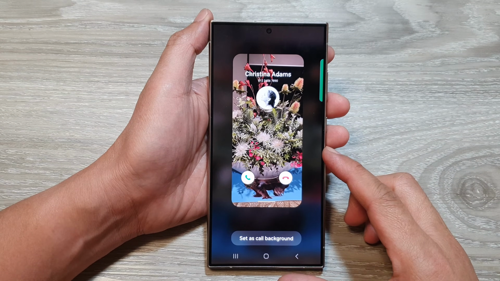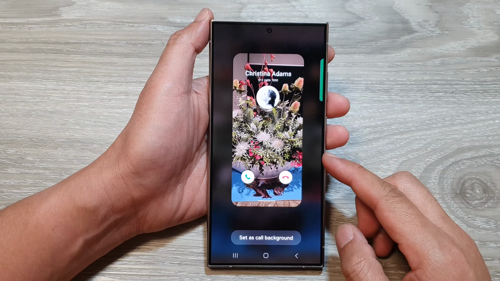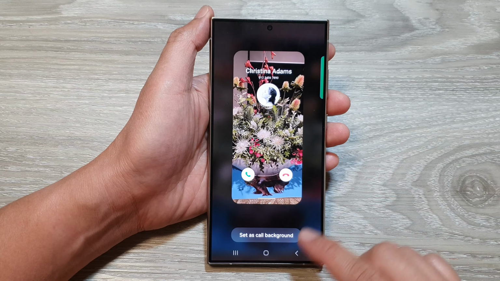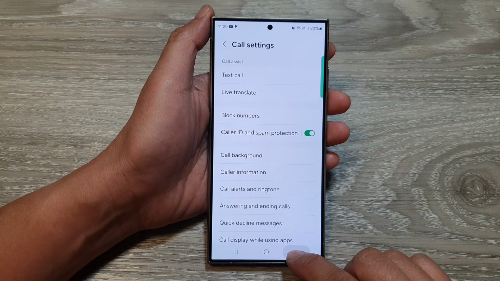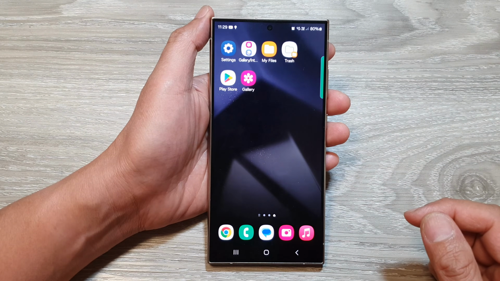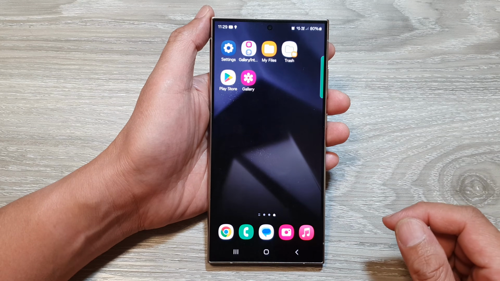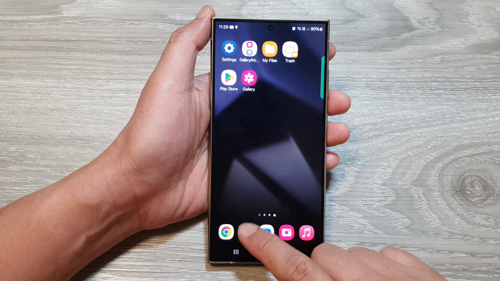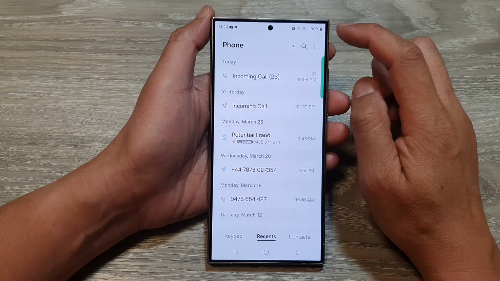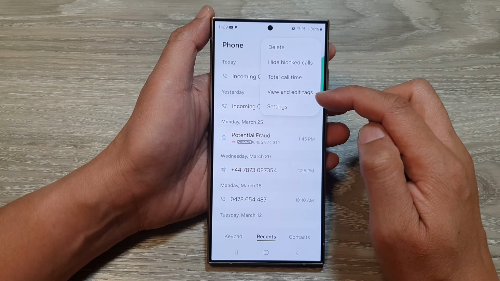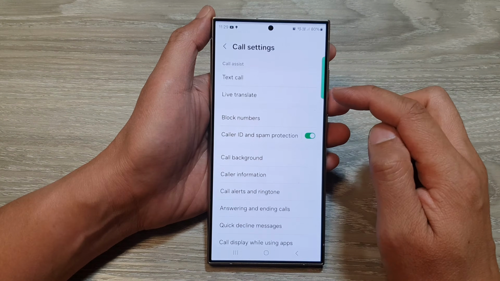How to change a call background picture on the Samsung Galaxy S24 series. First, tap on the home button to go back to the home screen. And from the home screen, open up the phone application. Next, tap on the More button to open up the menu. From here, tap on Settings.